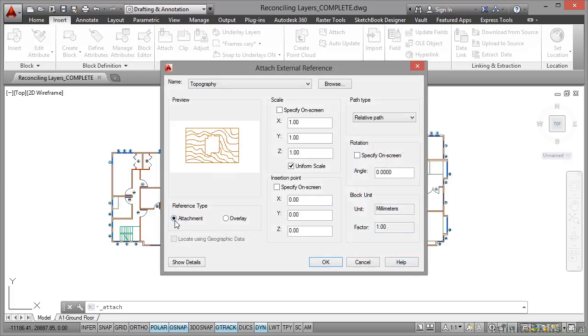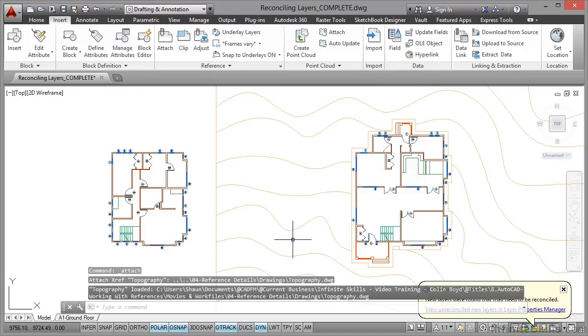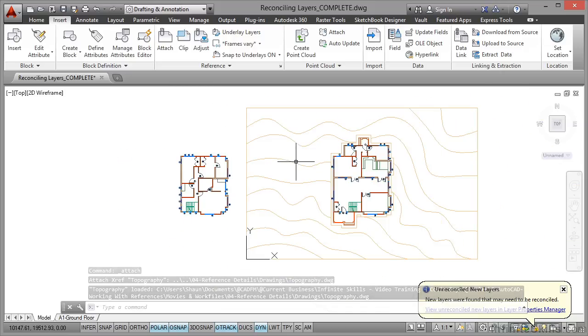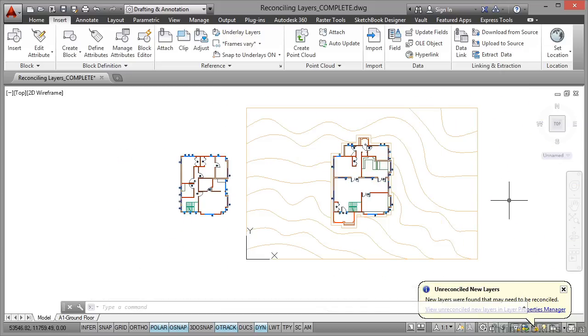So reference type, attachment, scale will be 1, insertion point 0, 0, 0, relative path, and the rotation will be 0. Click on OK, and there's our topography come in there. You can see it there. Just going to zoom out slightly so that you can see it all. And you can see there, unreconciled new layers.